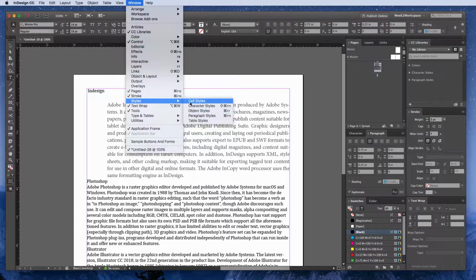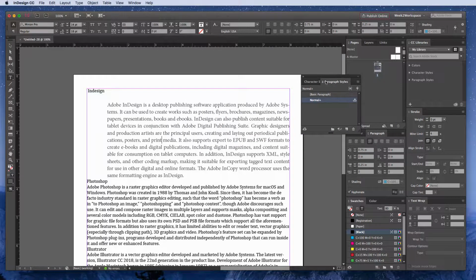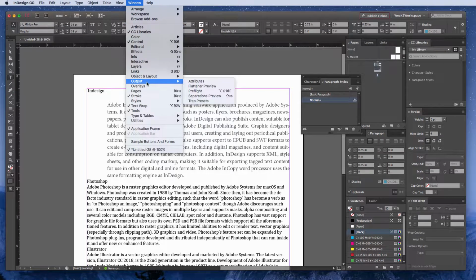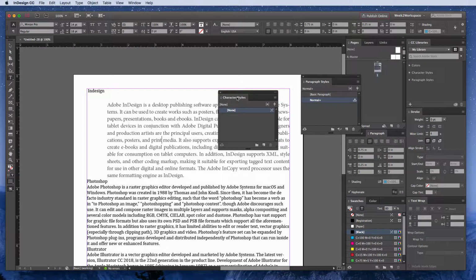Table styles work very similar, just they are applied to tables instead of text. So I'm going to open up my paragraph styles panel. Okay, now mine is nested with character styles because I use those a lot in conjunction with each other. If yours are not, you can just go back to Window, to Styles, and open up your character styles as well. Okay, and if it comes up in a separate window, that's okay.